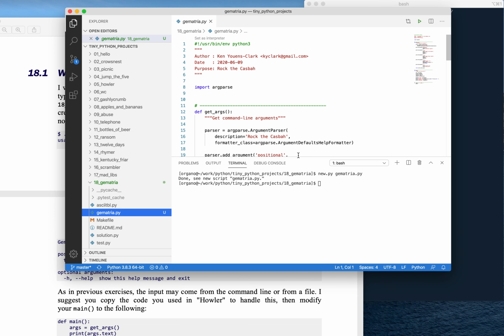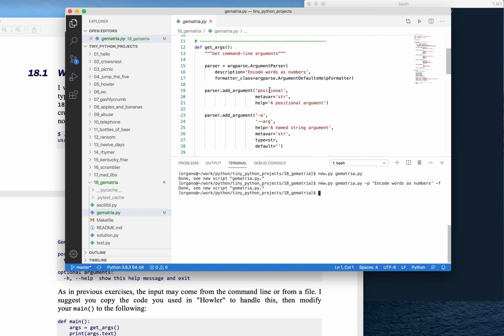You know what? I'm going to go back and rerun this with the purpose of "encode words as numbers" so that I don't have to do that. I'm going to say force to override it, and now we see that the purpose has been overwritten there, which is nice.